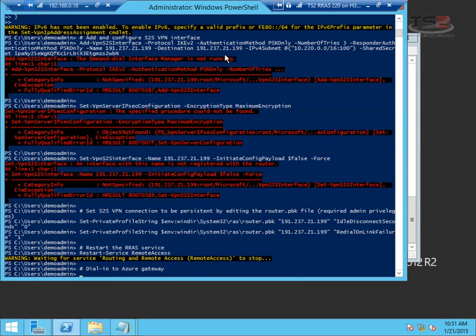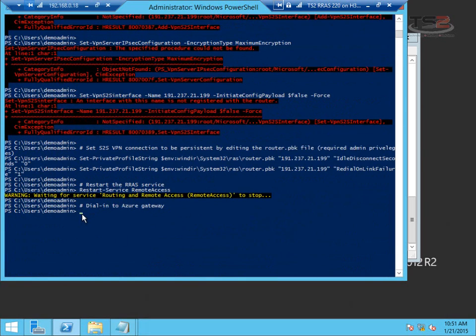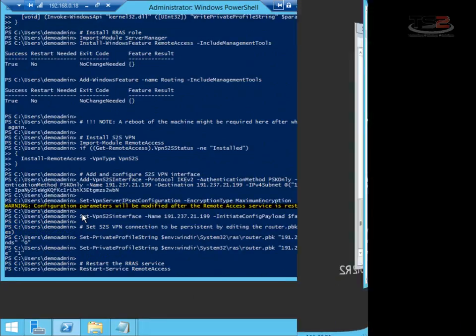In fact, in one location in the script, notice it says here, a reboot of the machine might be required here, after which the script can be executed again. So this script is made to be run more than once if needed. And what I've found is if I run it a second time, it'll run without issue. Again, I'll come back to you after it completes.